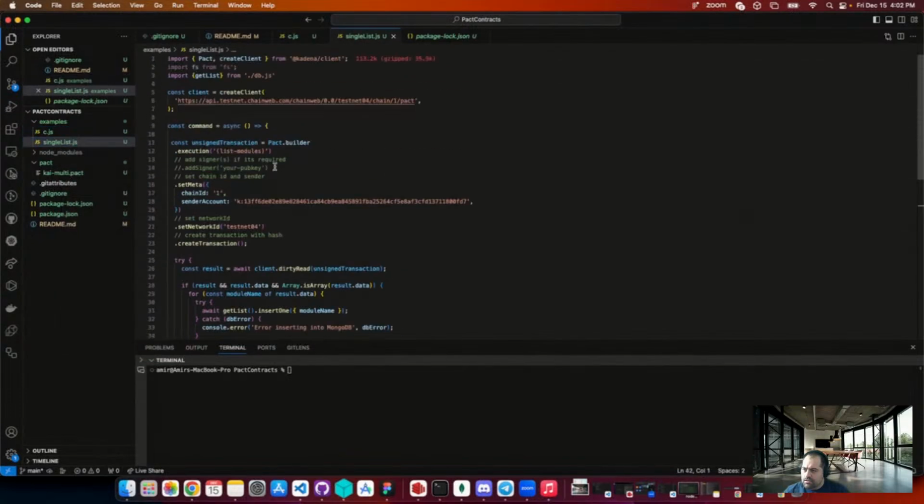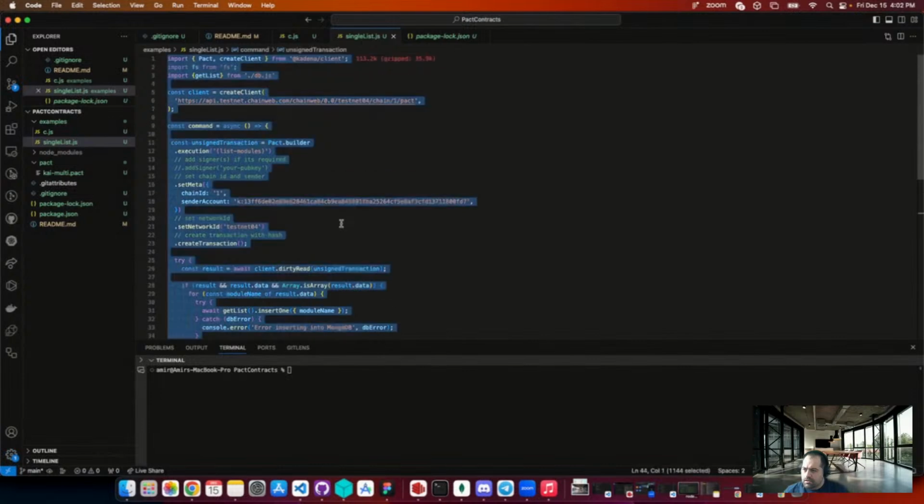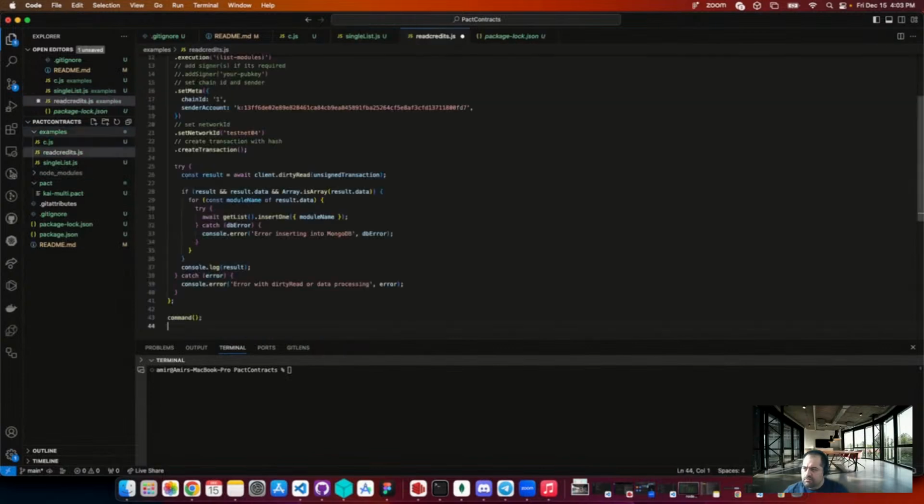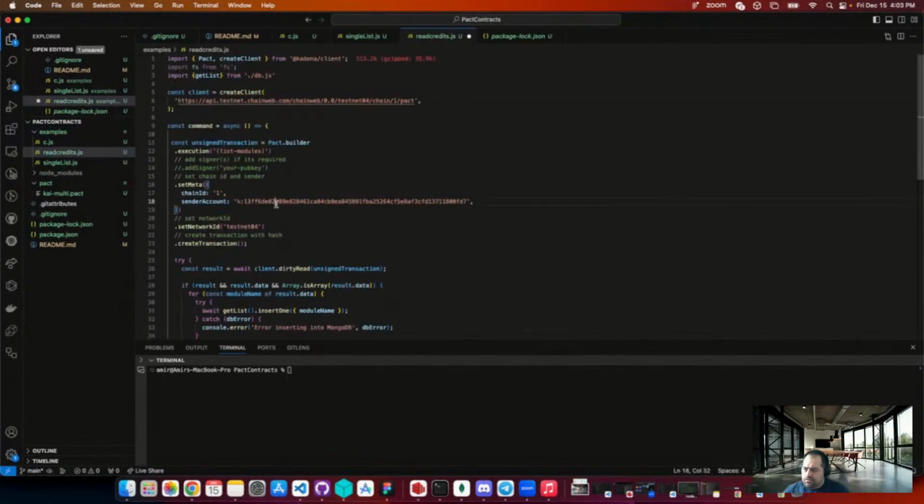Client dirty read. Yeah. So let's make one, read credits.js. All right, this should be real easy. So this will be our sender. Testnet, chain one.